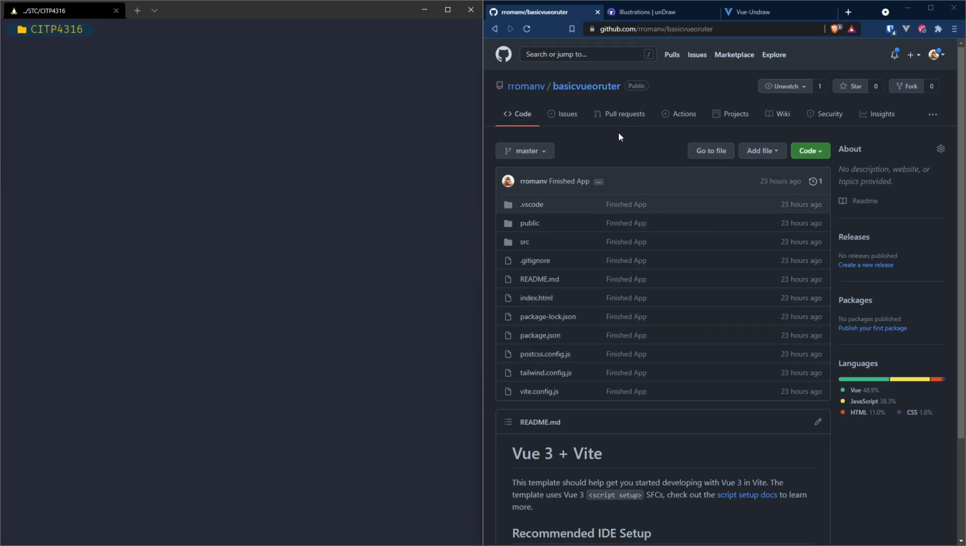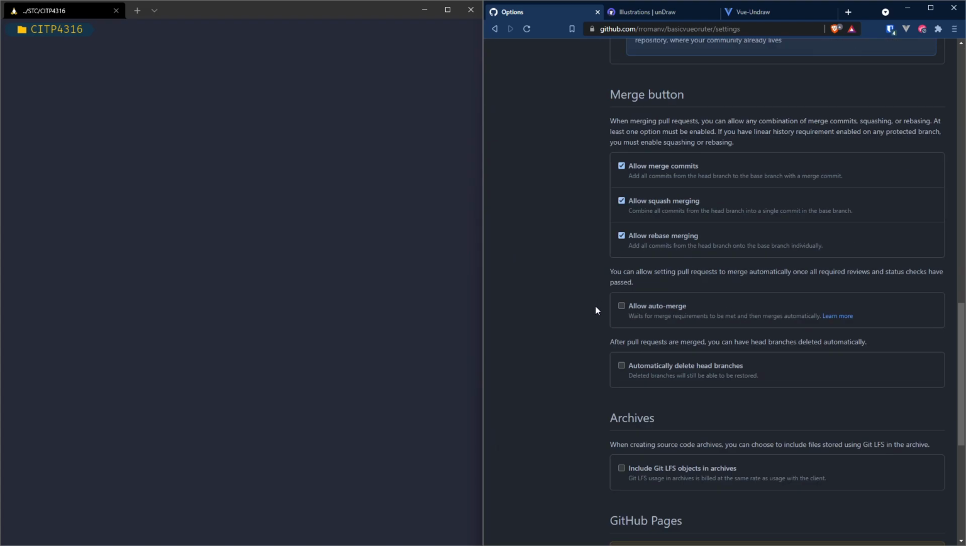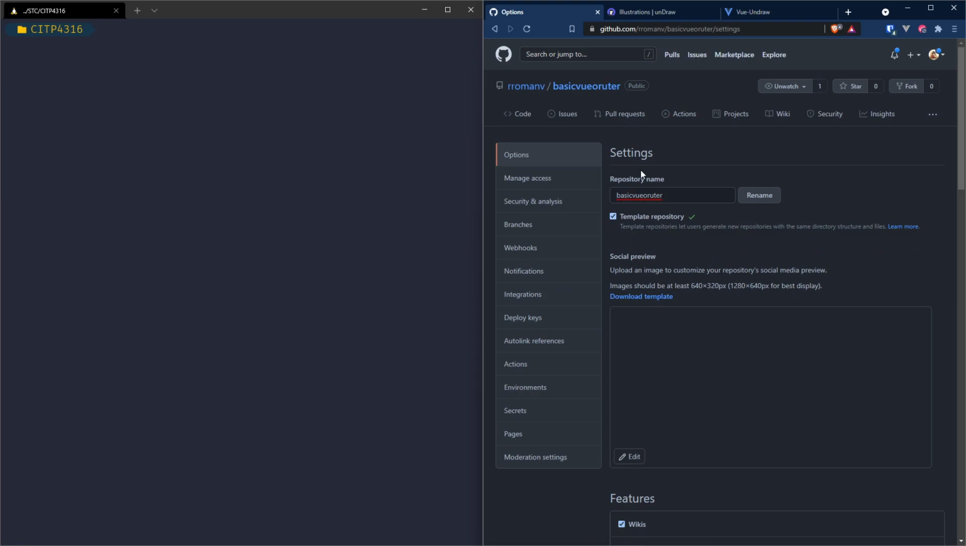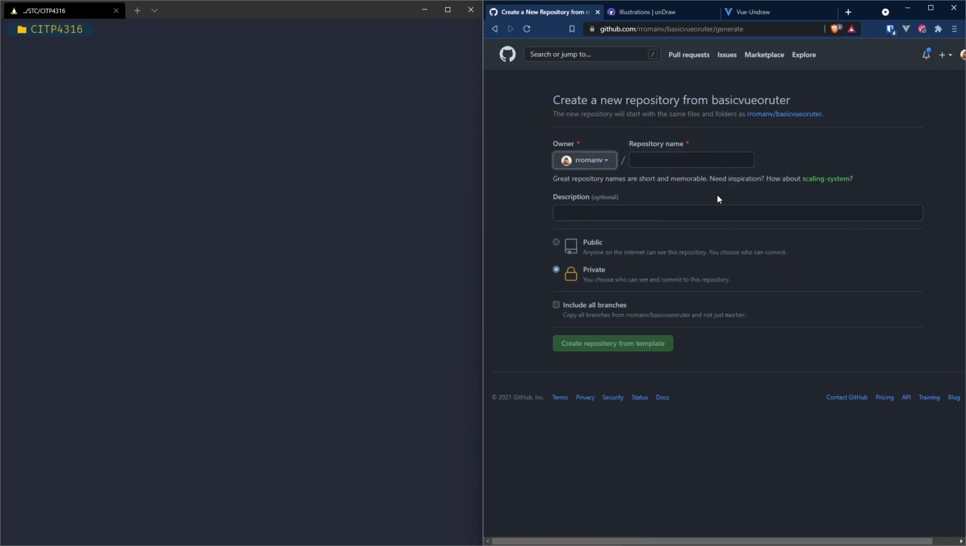So there's something really cool that we can actually go to the settings of the GitHub repo, and we can convert this to a template. When you convert it to a template, and I don't think it needs to be saved, that's okay. We just get back, and now we can use this as a template, and we can create a new repo now.